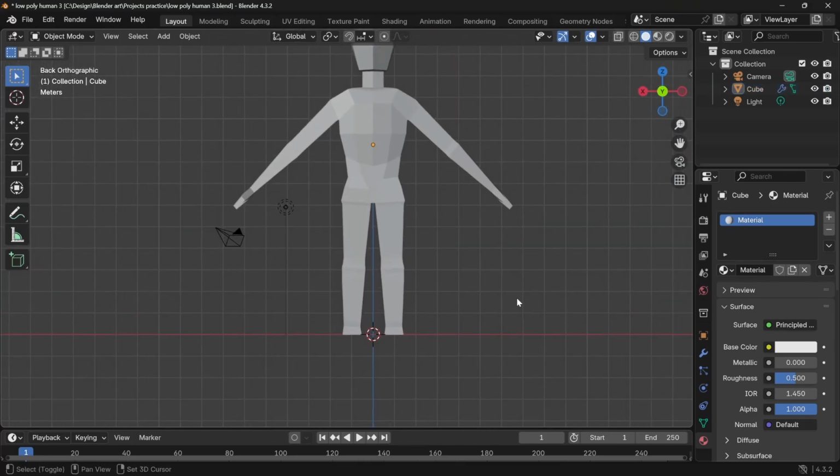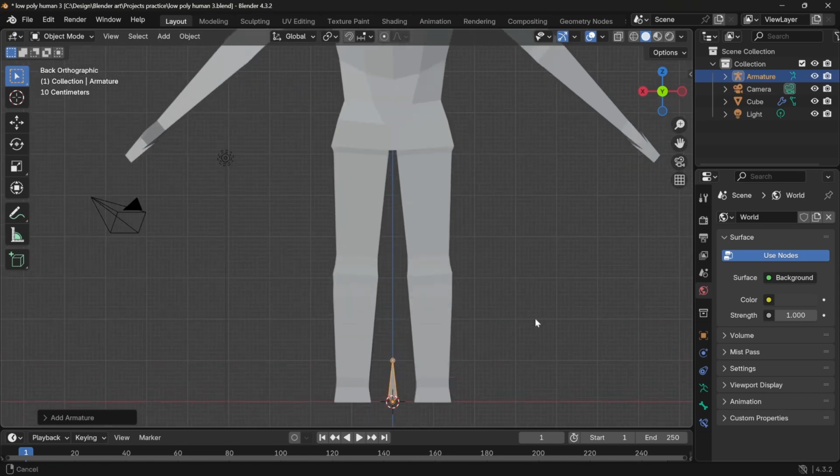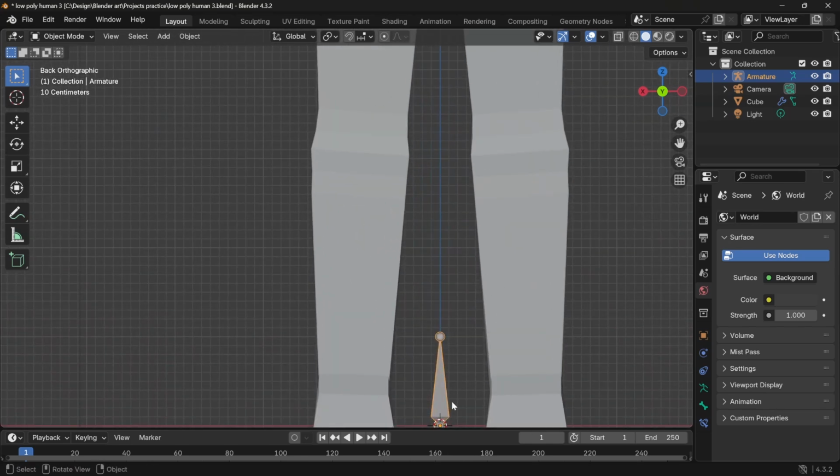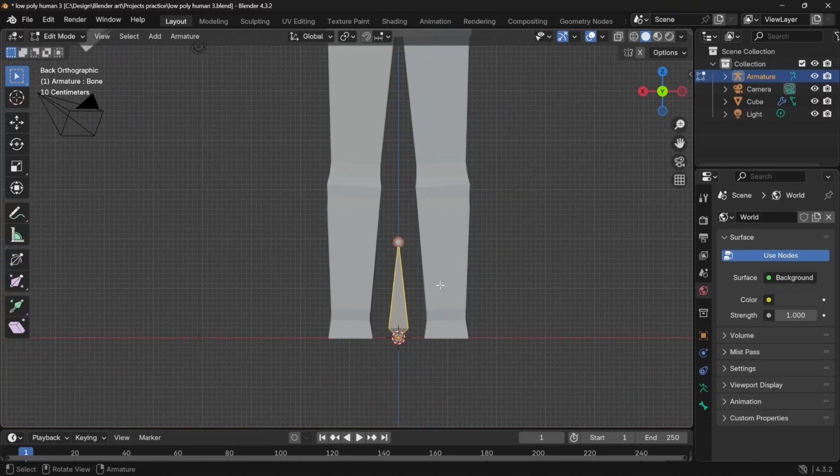And now I will start by adding an armature. So, we got a single bone. Now, let me make this bone a little bit bigger. So I will go to the edit mode, click on the top knob and G Z. So this much is fine.